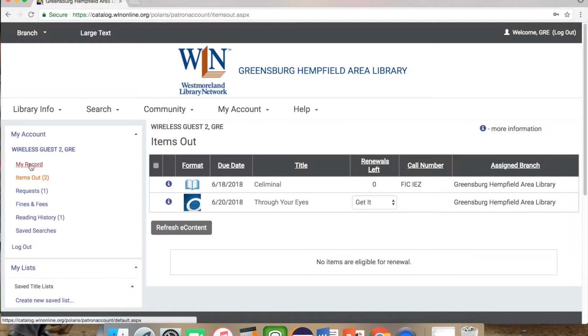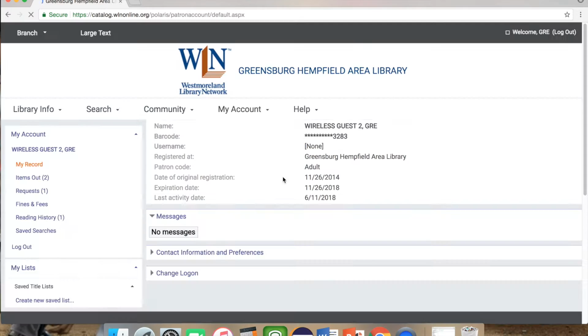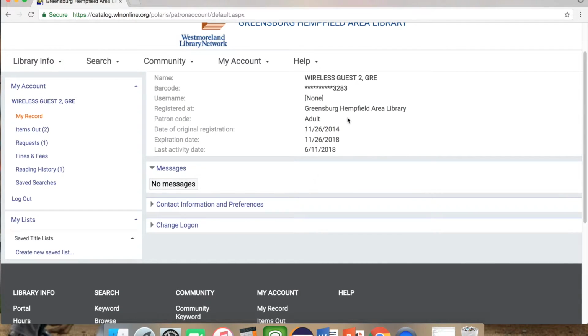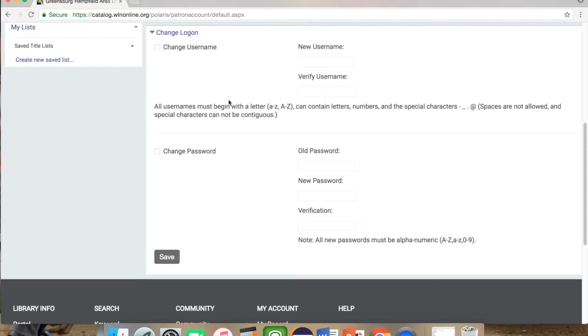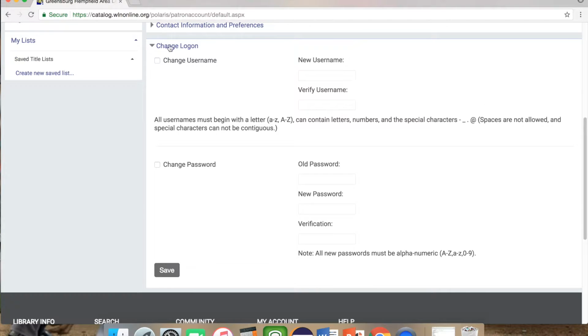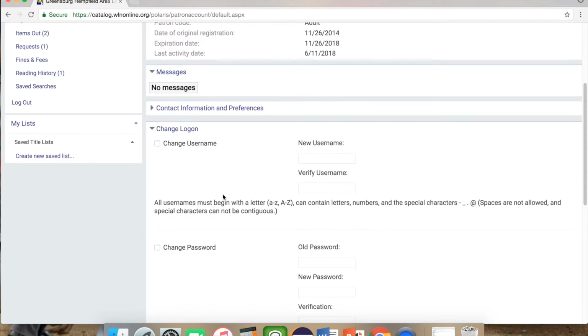We'll want to start by going to My Record. Under My Record, there's an option to change your logon. Here, users may change their username and password to make them both more memorable and secure. If you are changing your username or password, you will need to enter your information and then press Save to make sure that any changes take place.